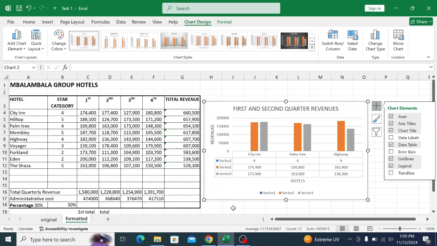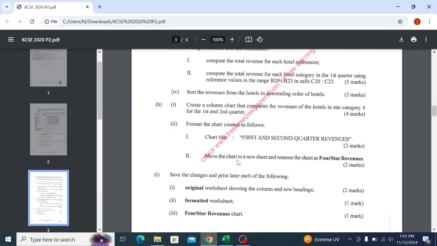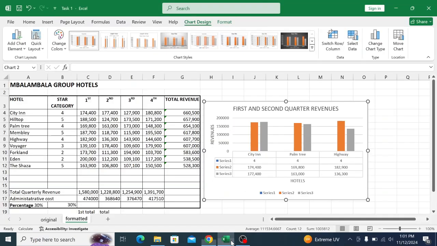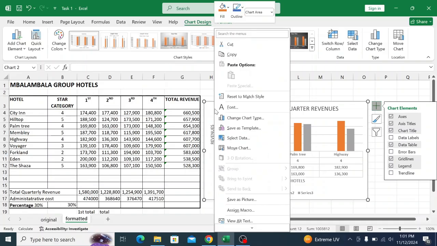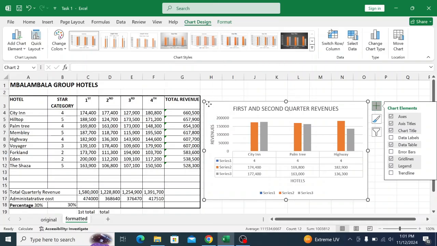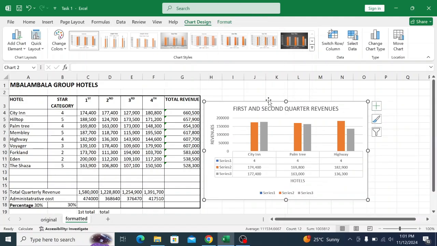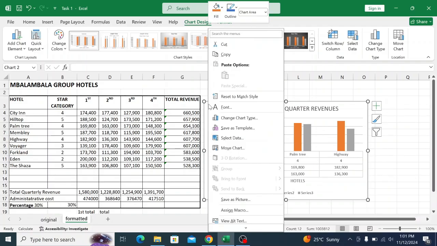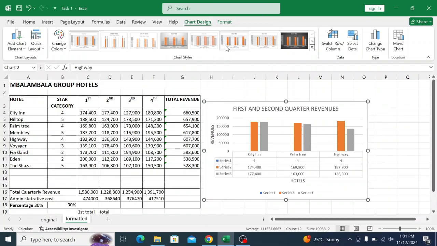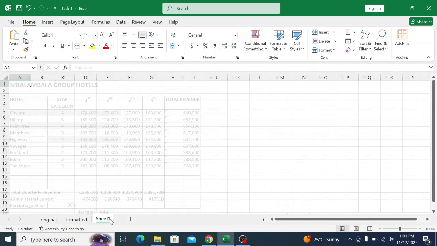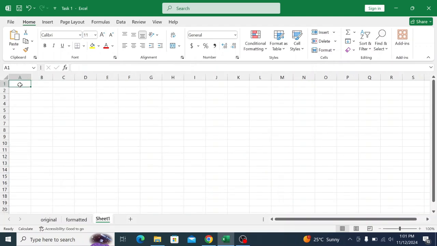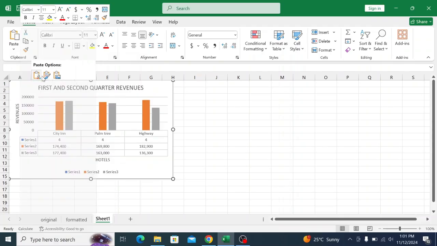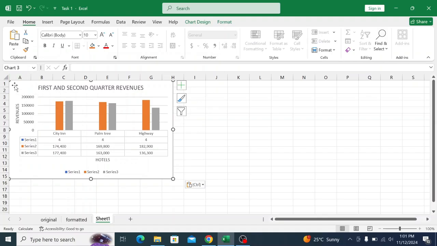So when you have done that, we've been told to move the chart to a new sheet and rename the sheet as 4-star revenue. So you are told to move. Moving is cut. So you click that one, right click and then cut. So we open another sheet and then just paste. You can keep source formatting when you are pasting. Then you can paste our chart there.